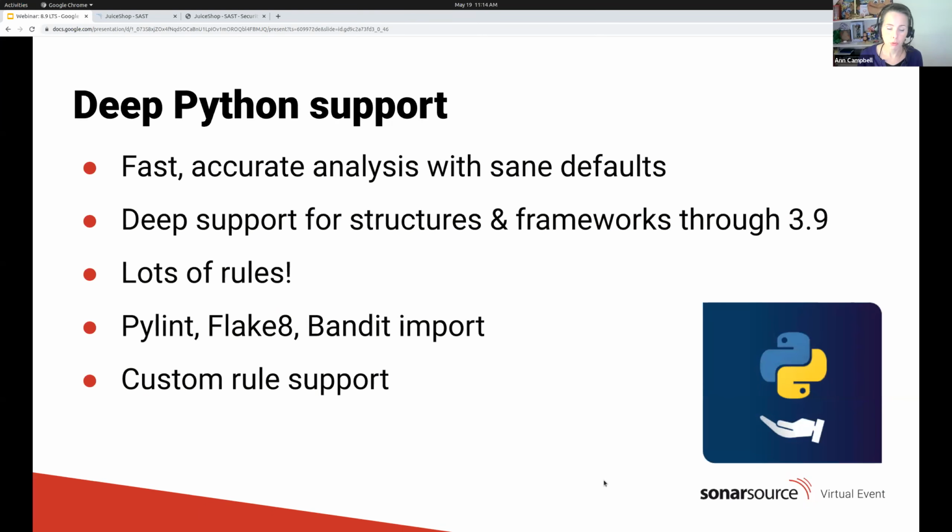Moving on to Python support, we've expanded our Python support. Now in 7.9, our support for Python was importing Pylint reports. In 8.9, we've given you the same experience for Python that we provide for all of the other languages we support, which is fast, accurate, native analysis with sane defaults. In that, we've gone to great lengths to give deep support for Python language structures and the common frameworks, and that's through Python 3.9.